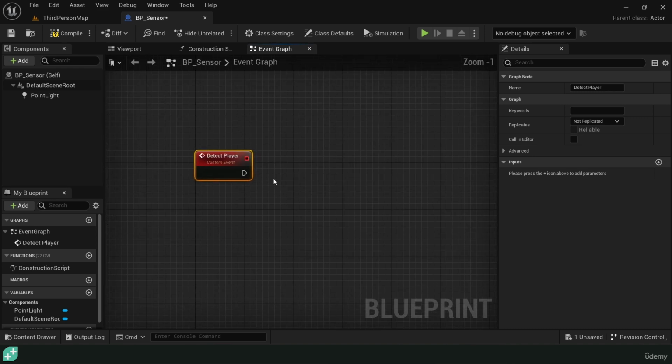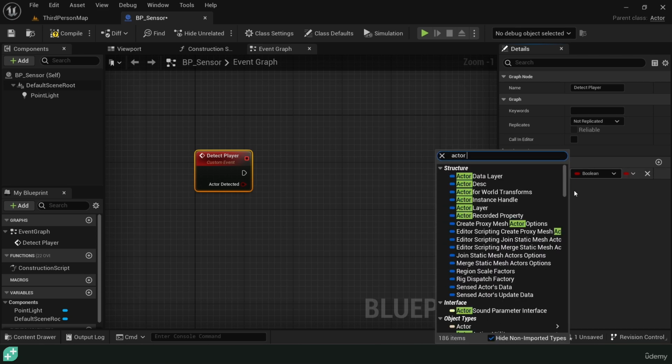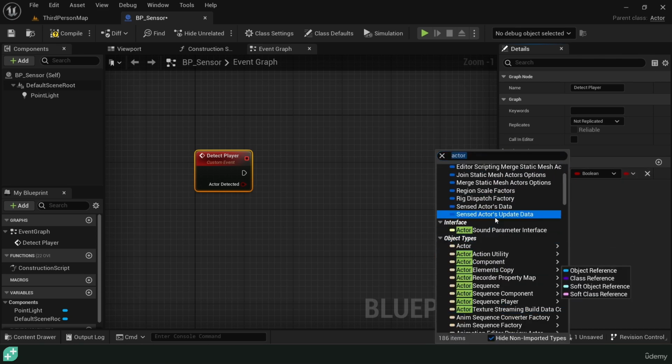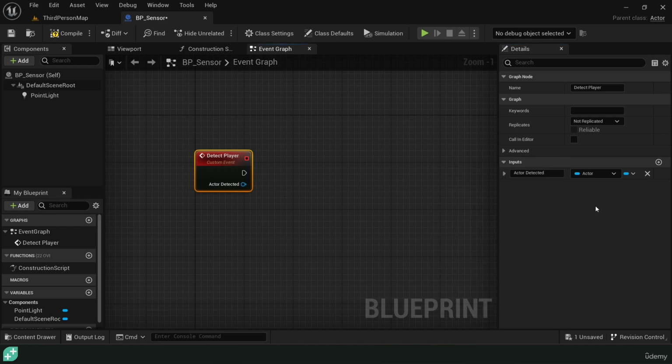What we're going to do is add an input into this custom event. So later on, when a sensor calls this parent event, we can pass in a value. In this case, it will be the actor detected. This actor detected will be of type actor. You can see that we have a whole bunch of them. It will be in these actor types. The first one, which is just the standard actor, will be an object reference, the blue one.